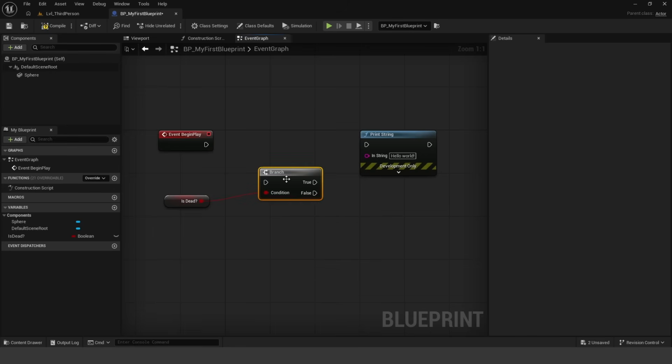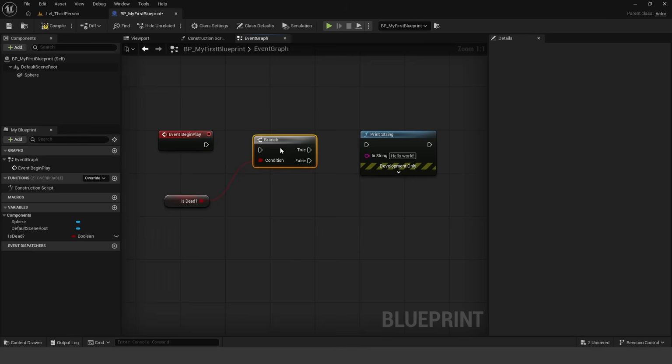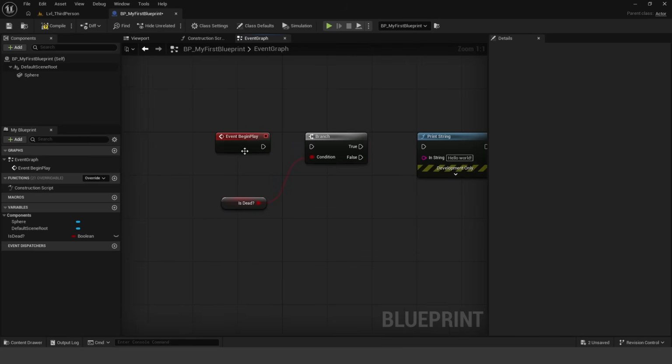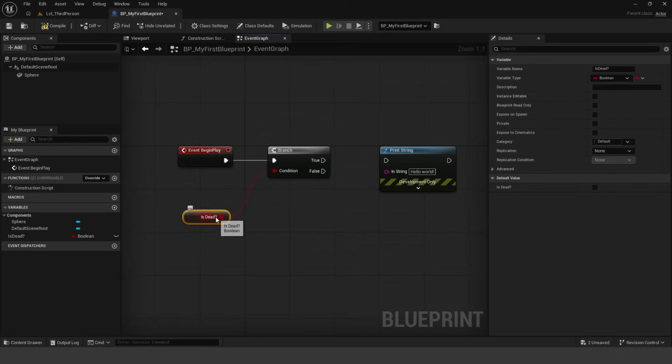And basically what the branch does is it checks a condition, and the condition is a Boolean variable. Okay, so it's either true or false. And as you can see, what it does is it has these three different execution wires. So we can take our event begin play, and when the game starts, we're going to hook this up to the branch. So now when the game fires off, when the game starts, it will call this branch. And basically what the branch does, it just checks and sees if this Boolean variable is either true or false. Okay, so right now this is set to false.